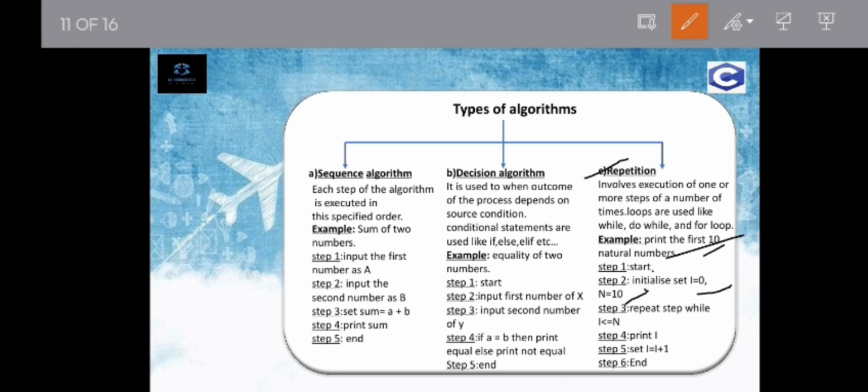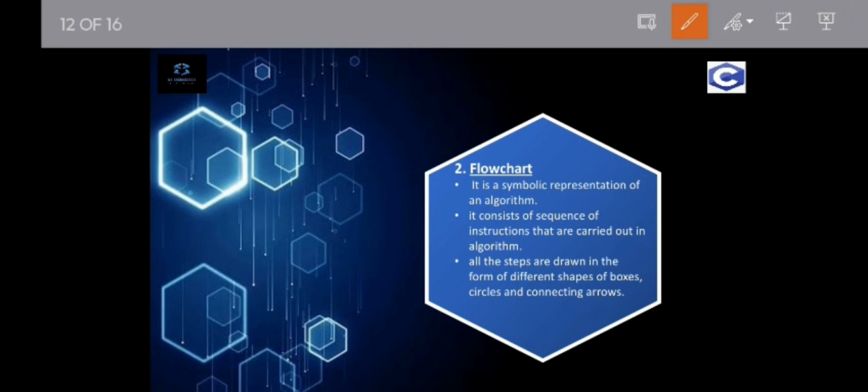Initialize is nothing but setting the values. So here we go with the second type, that is flowchart. Flowchart is nothing but the symbolic representation of an algorithm. We use different shapes for writing different steps. For example, we have seen previously 3 algorithms. In those, the first step was start, second step was input, third step was processing, fourth step was printing, and the last step was ending the program.